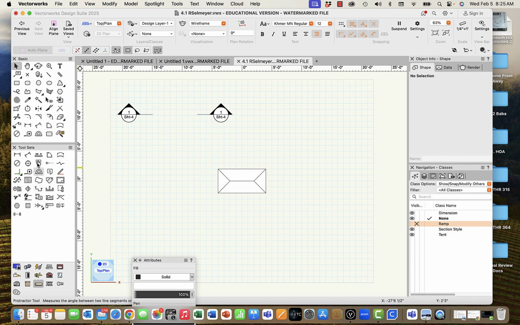So again, come over to your tool set. You want to get the section elevation line tool. I'm going to make sure I'm lined up with my center point here. Draw beyond the edges of your object. Choose which camera direction you want to point. I'm just going to point up.